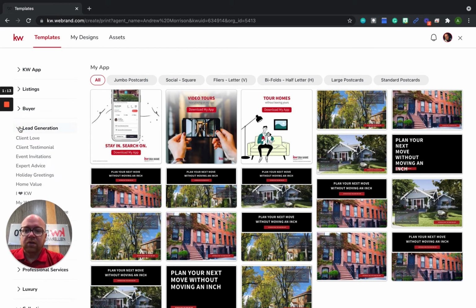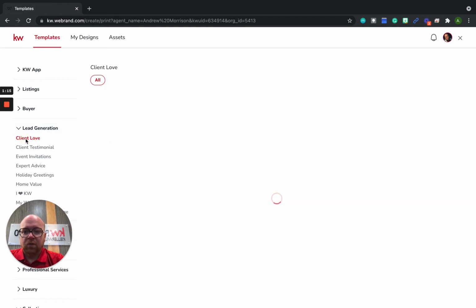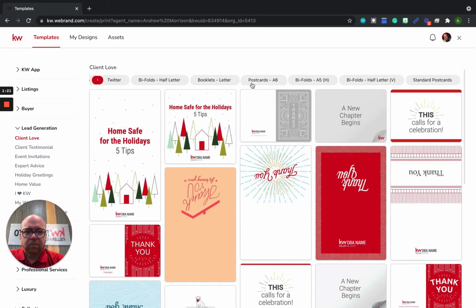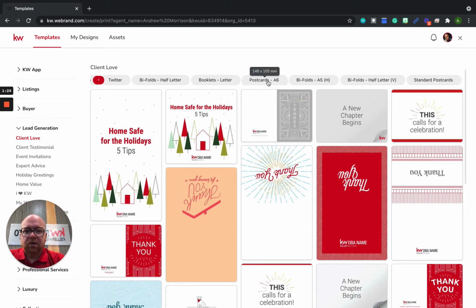Now, if I look at the lead generation and go into, let's say, Client Love, this is where it gets a little tricky, okay? This postcard's A6. It's not going to work with RealMailers. It's not the right size, it doesn't work. Where it came from, I honestly don't know. So you're going to want to use the standard postcards. I've gotten several people ask about this, and the A6 is not the right size. The standard postcard is that 6 by 4, okay?